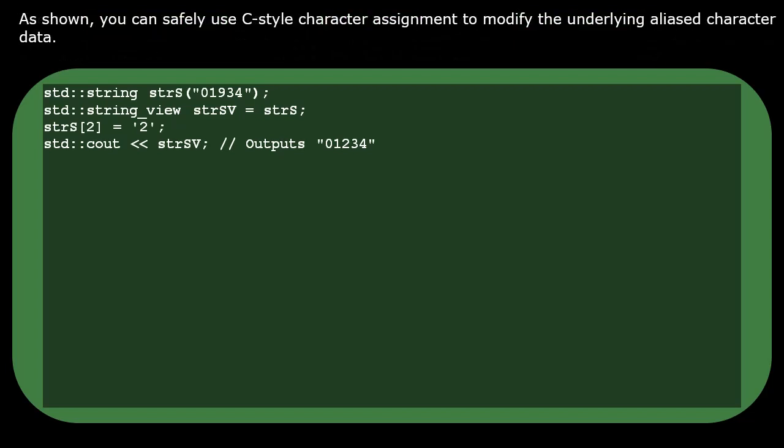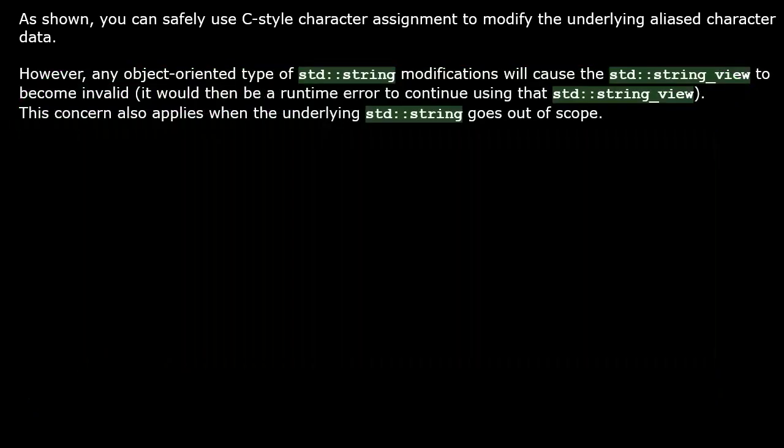As shown here, you can safely use C language style character assignment to modify the underlying aliased character data. However, any object-oriented type of modifications to an underlying string object will cause the string view to become invalid. It would then be a runtime error to continue using that string view. This concern also applies when the underlying string object goes out of scope.